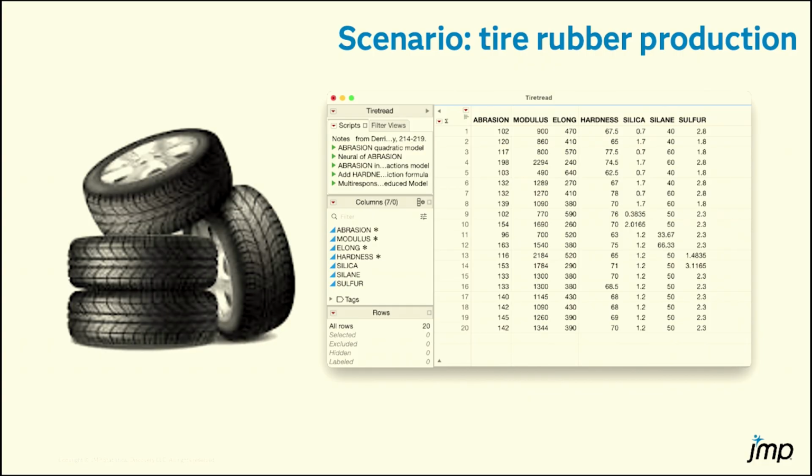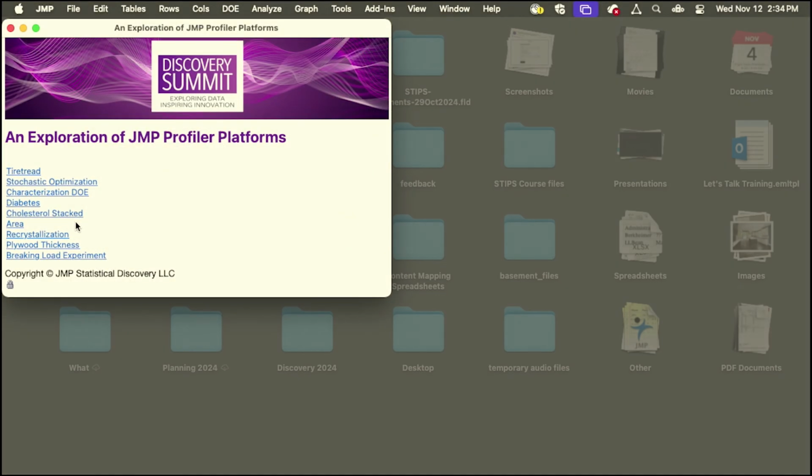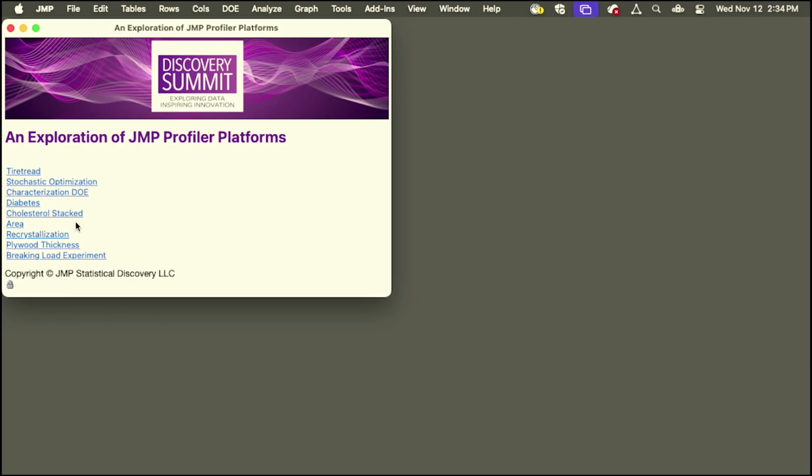One scenario that will carry through the entire hour is this scenario about tire rubber production. This data set is called Tire Tread, and it's a sample data set that's built into JMP. So if you have JMP on your computer, you'll be able to follow along with me with all of these examples. You can also download, I will use a JMP journal that looks like this and has all of the data sets linked in it.